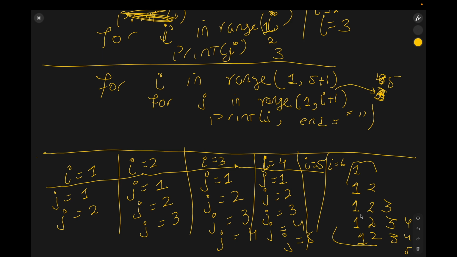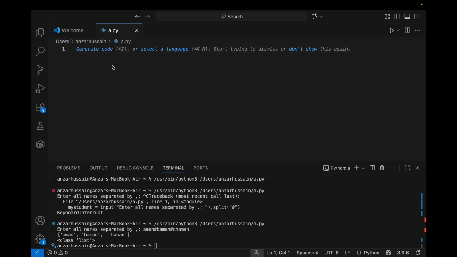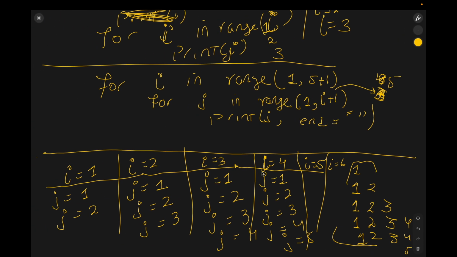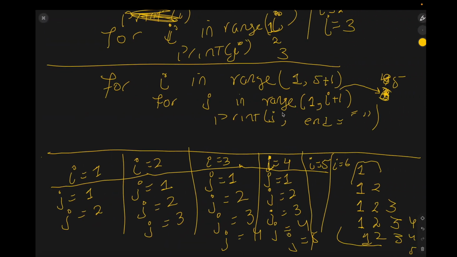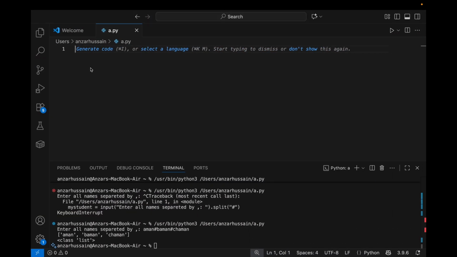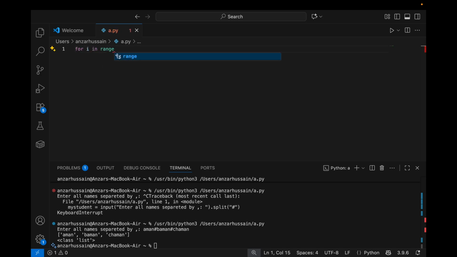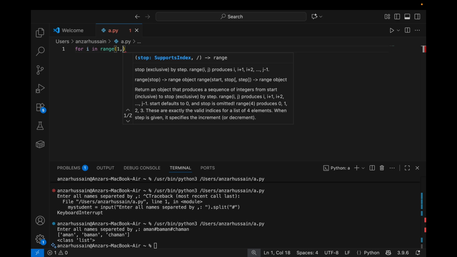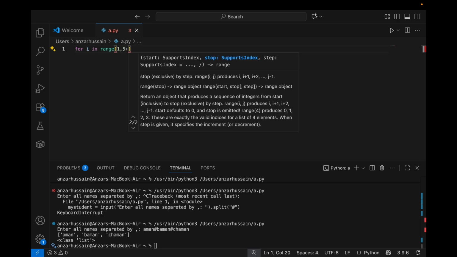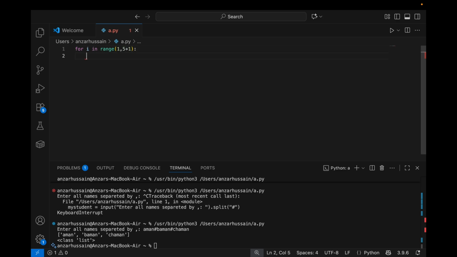So I hope you understood it. Let me run it. Since here we are just taking it for 5, let's make the same thing here. After that I will change the value for everything. So I will say for i in range, and here I am saying 1 comma 5 plus 1, that's your 6, right? And here I will say for, keep another value. If you keep i again, the value will be overwritten here, right?